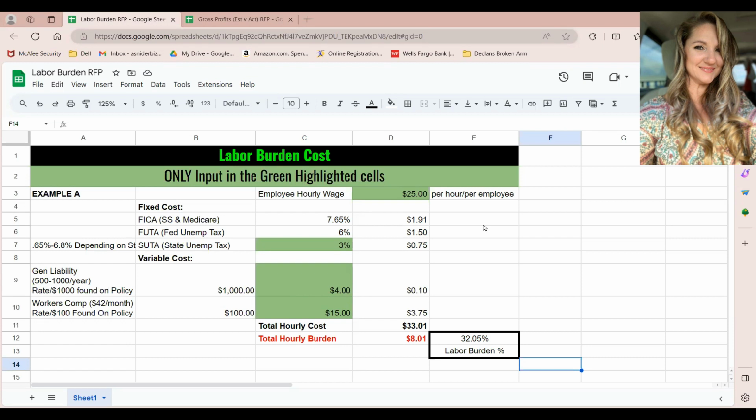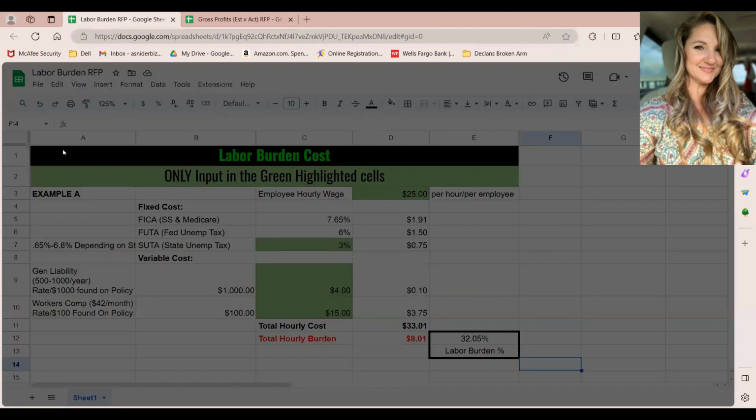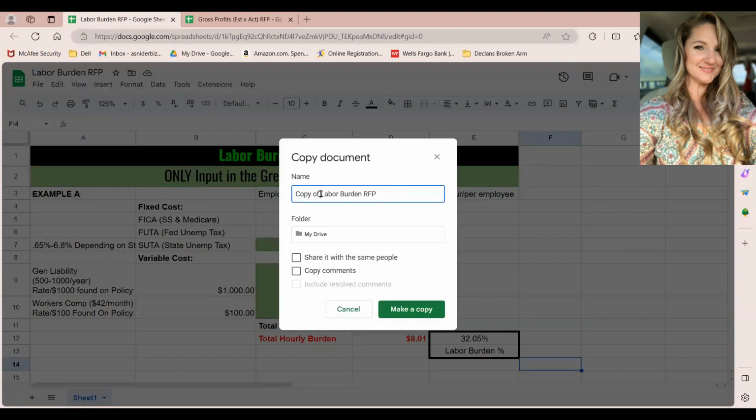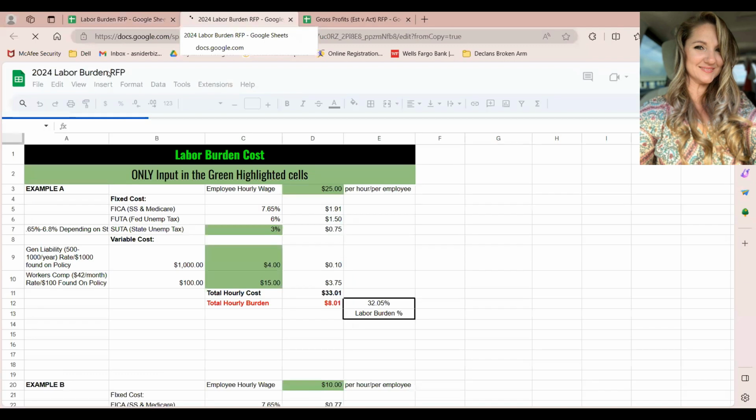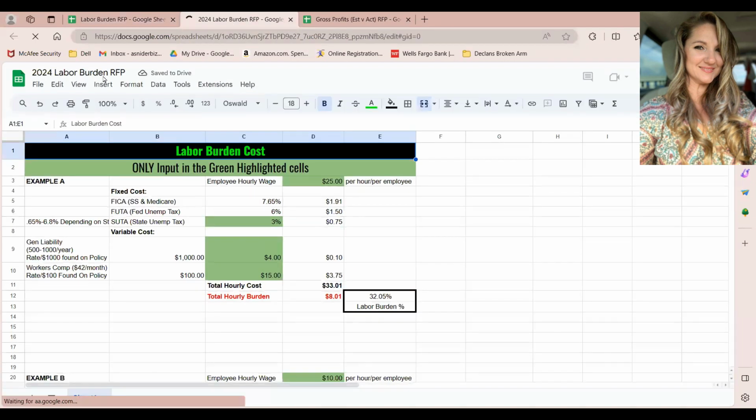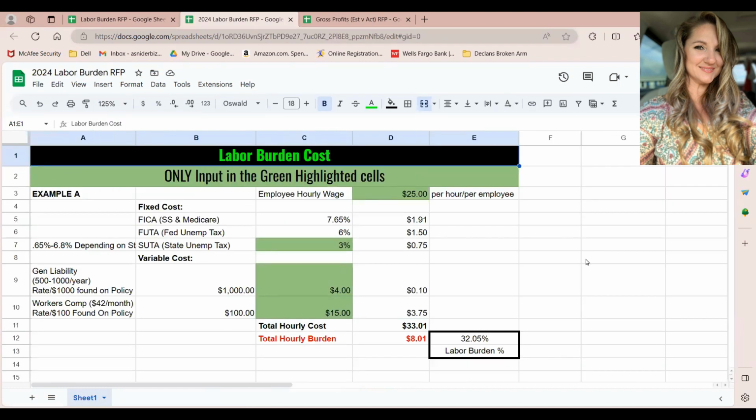So first, let's start as we usually do, going up to the file. You always want to make a copy once you've opened your link. And I'm going to change the name of this one to 2024 because we're going to talk about how much it's going to cost us in 2024 in taxes and insurance. So hit make a copy, and then you'll get your fresh copy with the new label here. Remember, always make that copy. And I'm going to make the screen a little bit bigger so we can see here.